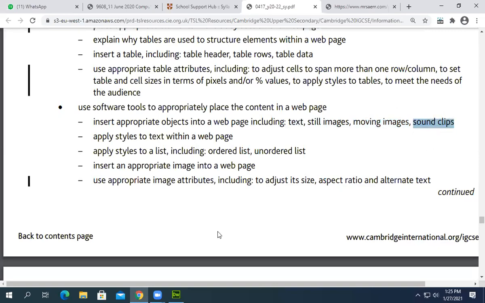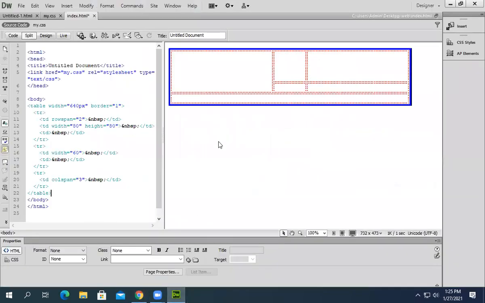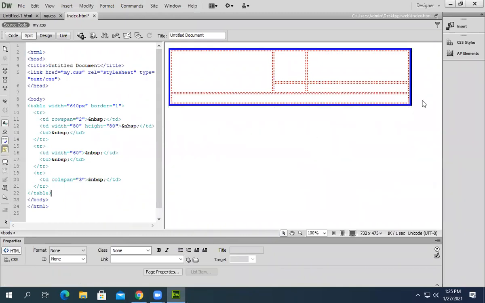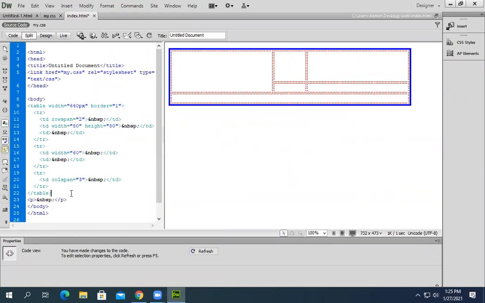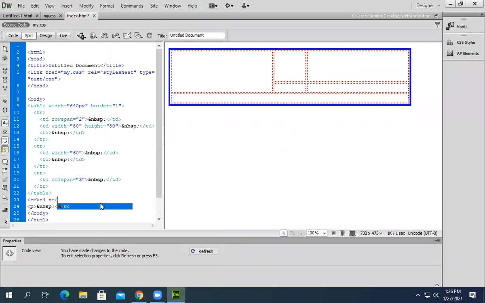Sound clips. How do we add a sound clip? Do I have a sound clip? You can record it. Can I just tell you the tag on how to insert it? And you can try it at home. The tag to insert a sound clip, if I want to insert it, let's say below this table, over here, will be embed src, and you just type over here, let's say wow.mp3, and you just close the embed tag.